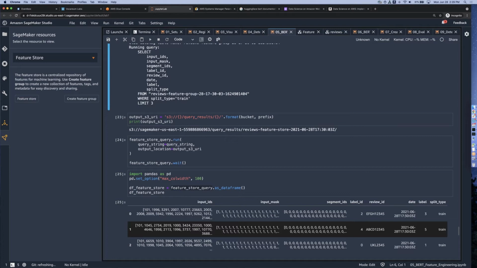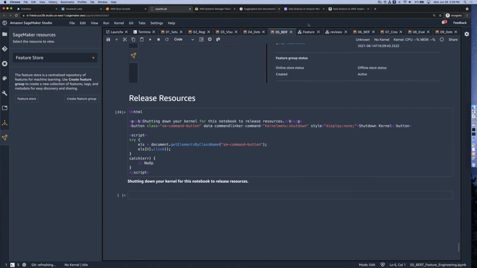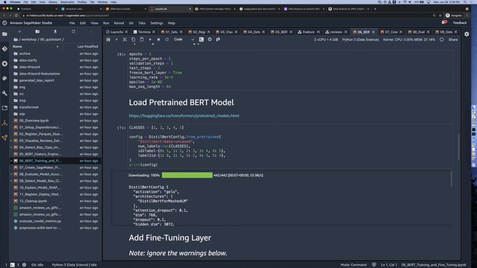All right, let's jump over to 06. So let me go back here. Let me double check that my pipeline is running. Does not look like it is. So let me rerun my pipeline.